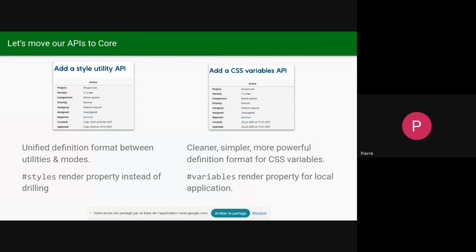Okay, so we are moving. We are proposing a style utility API in core, and in doing that, we will not implement exactly the same as in UI Suite, but it will be 90% similar, and we will benefit from the new render property. So we can have a simpler and more powerful implementation.